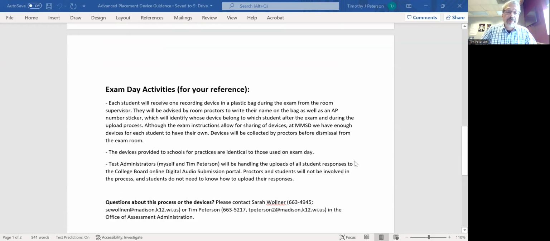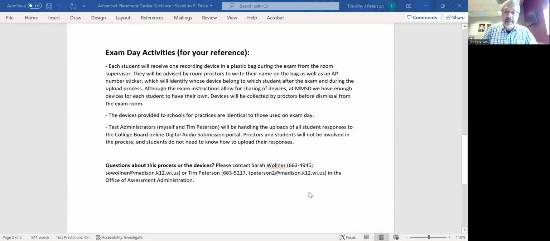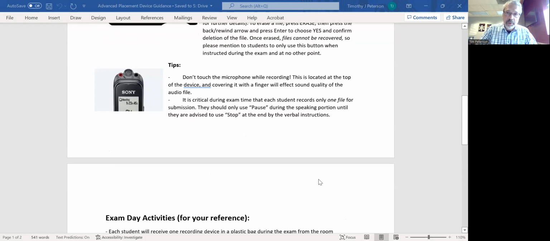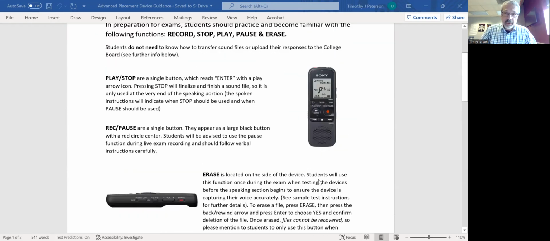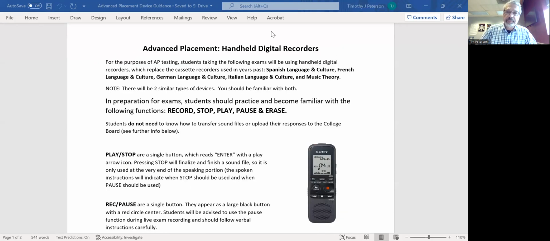And for your reference, here is the exam day activities with both our phone numbers on it as well. We will be here to support you. Just make sure you ask the questions. That's all we ask.